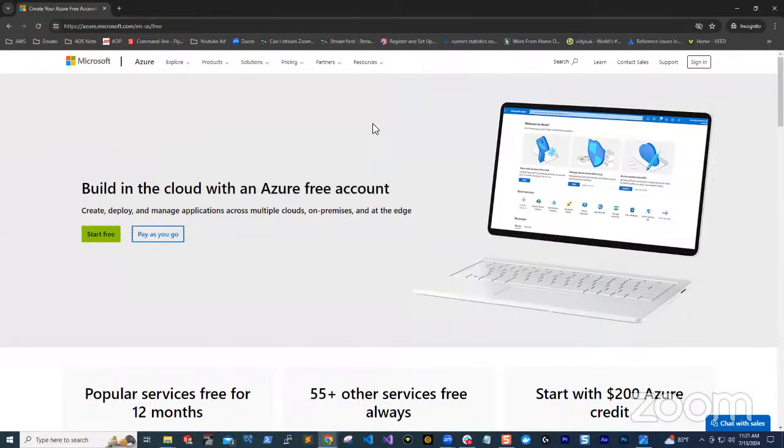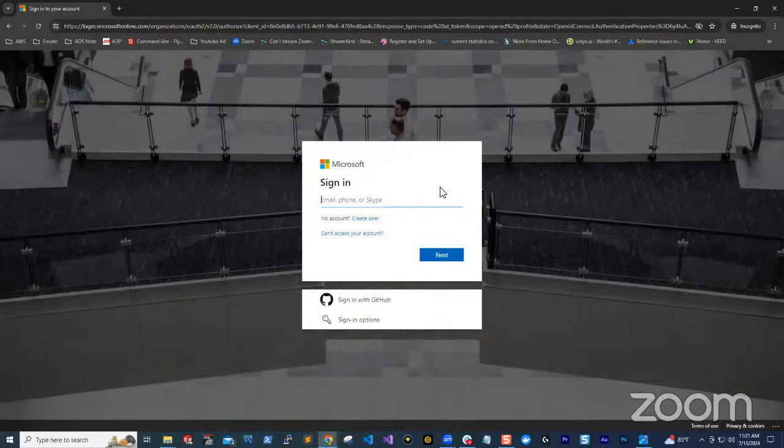And it will bring you here. On this page, click Start free. It is going to load this page. And on this page, you can use your email. You can sign in with your Microsoft account if you already have one. I have a Microsoft account, but I decided to use a new account for my Azure project. So here you have the option to sign in. If you don't have a Microsoft account, you can click Create one here.